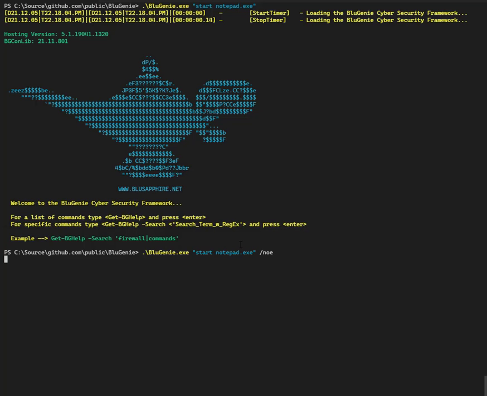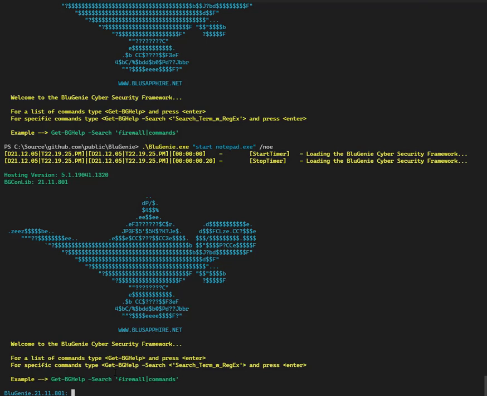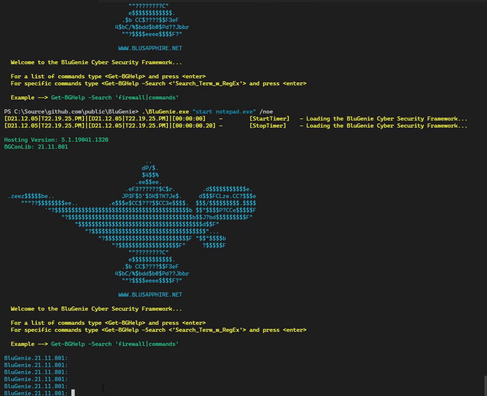We hit run again. It's now going to launch Notepad like we asked it to. We'll minimize again, and you'll see now that we're still in BlueGenie. We hit enter a few times, and you can see we're still in the BlueGenie prompt with the version information. So this is where we are. So NOE tells BlueGenie, yes, I did take a CLI automated process, but do not terminate, do not exit the console, leave me in the console so I could do other things.